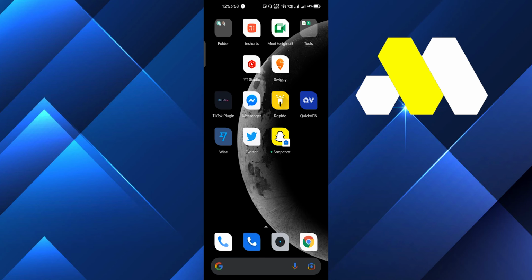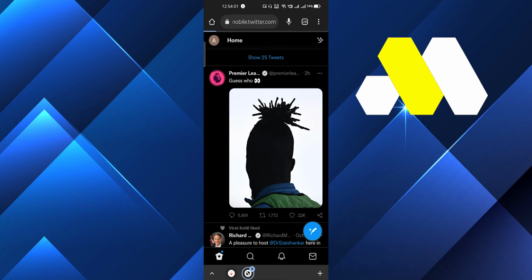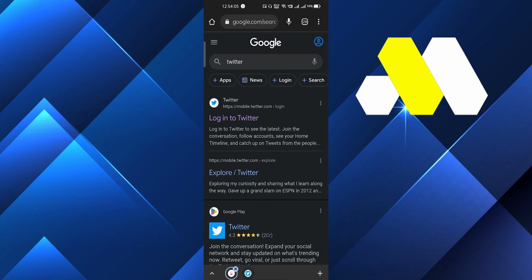So as you can see here, you just have to type Twitter in the Google search bar and click on the login into Twitter. And after that, you have to log in to Twitter. Okay, so this will be the interface.